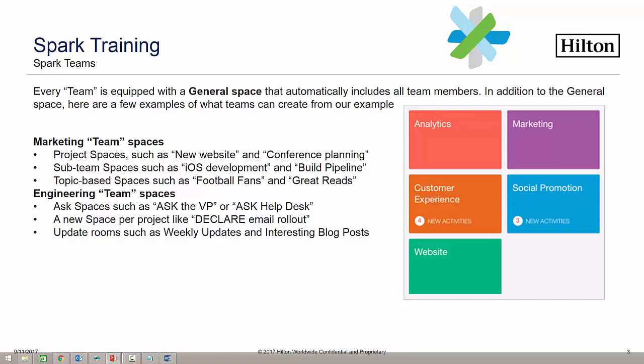On the right side, in the picture, you'll notice these little rectangle blocks. One says analytics, marketing, customer experience, social promotion, and website. These are actual teams. So someone created a team called analytics, someone created a team called marketing, et cetera. Within those teams are different spaces. So as an example, let's take the marketing team spaces.